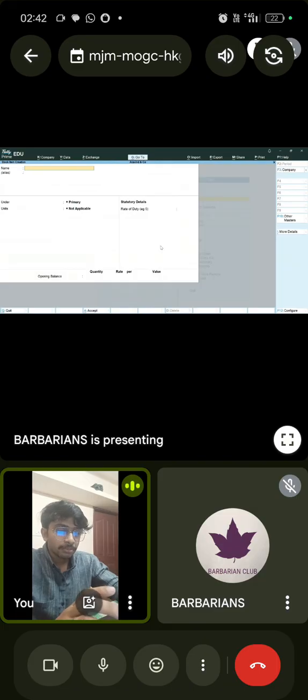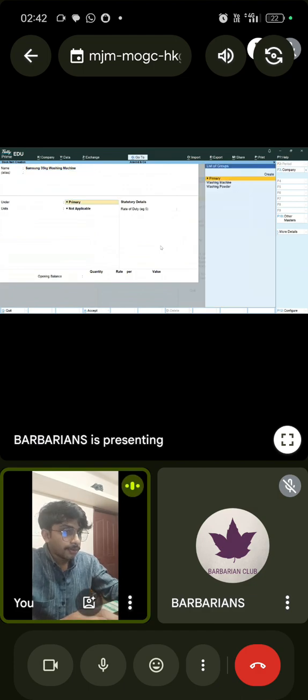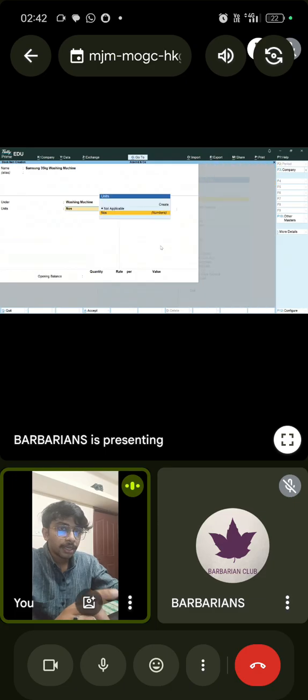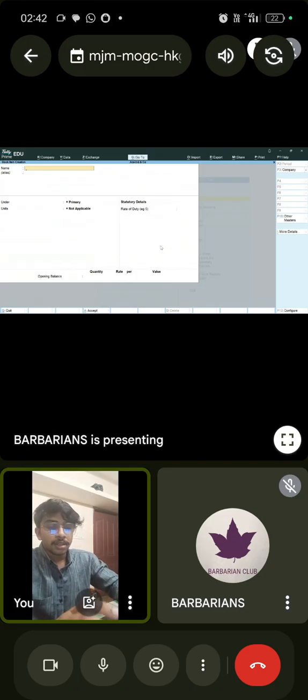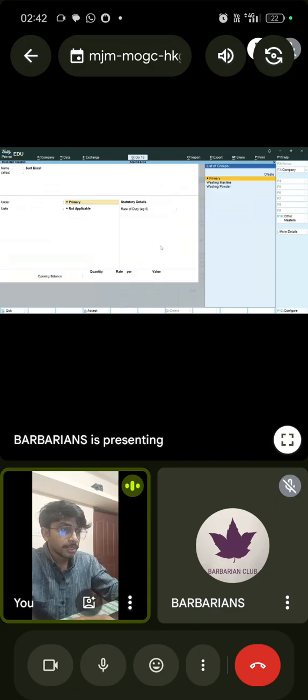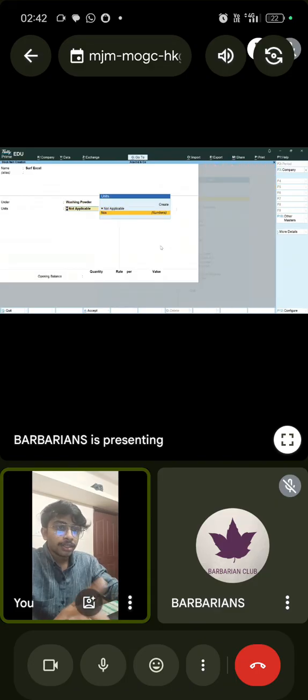Then we can also provide more than one stock item. Let's provide Samsung, let's say a 35 kg washing machine, under the group washing machine, under the units numbers itself, and we're going to accept it and enter it. Now, talking about washing powder, let's provide something like Surf Excel. It comes under the group washing powder, under the units numbers, and we're going to accept it too.